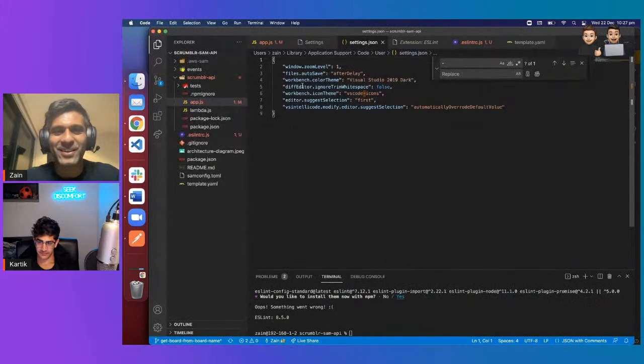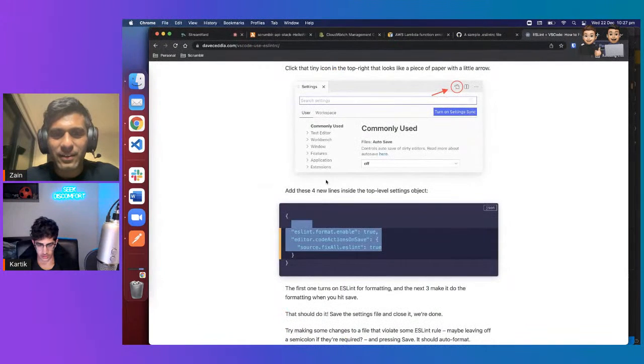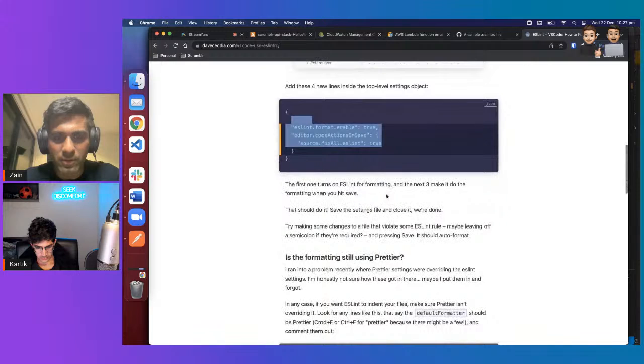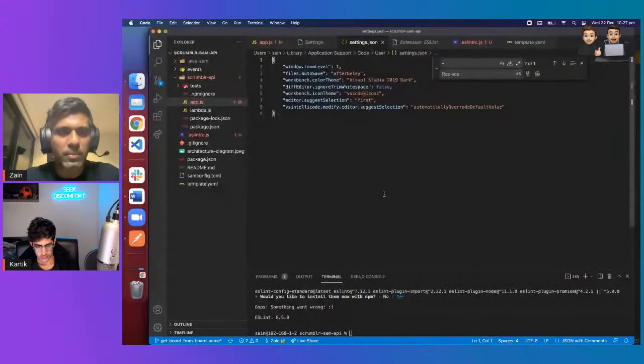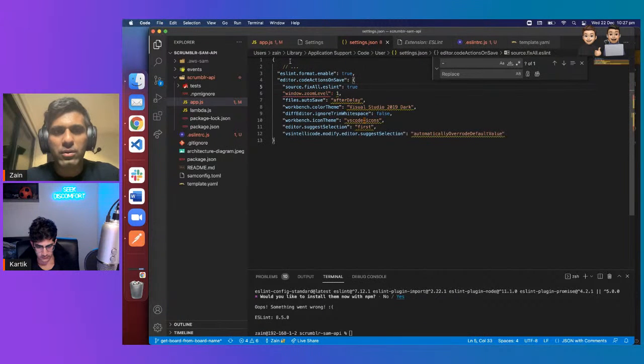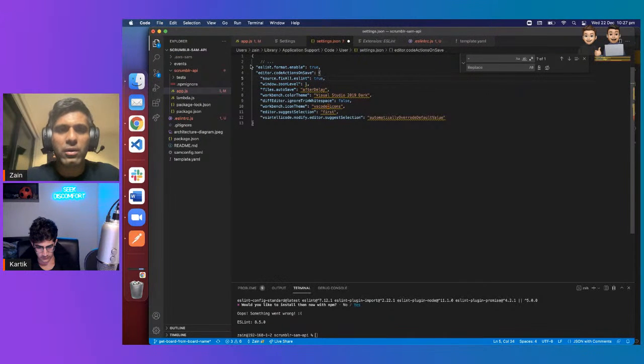This is fun, to be honest. What do they mean though, like the lines? Hang on, I'm gonna do this and then understand it. Add these 4 new lines inside the top level settings object. Yeah. Top level settings object, which would be this one. So here.